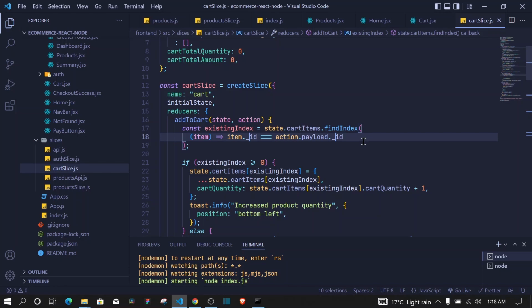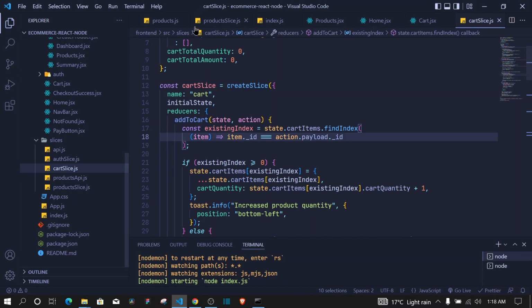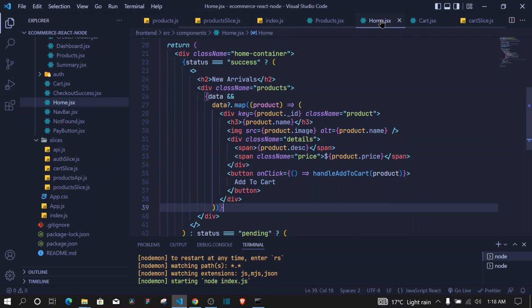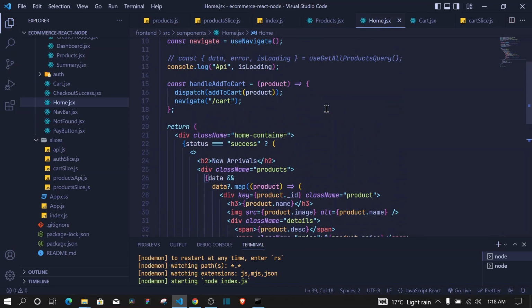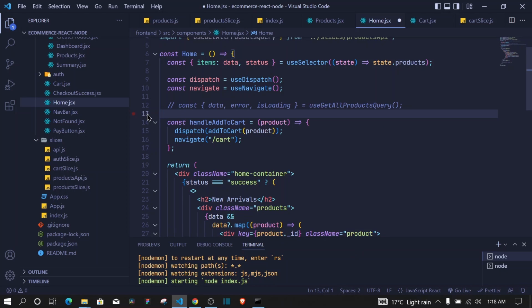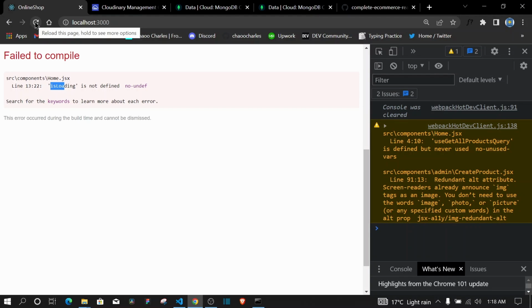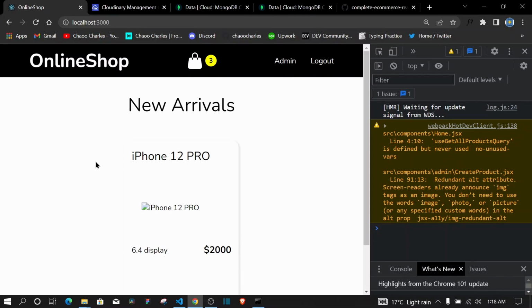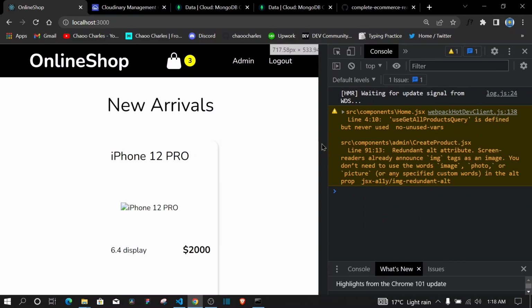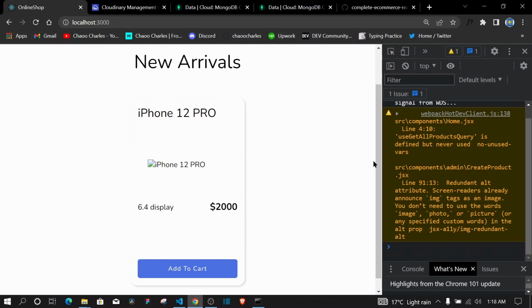So I'll save that. Now when I come back, isLoading is not defined at home. So I'll come back to home, and isLoading, where is isLoading? Okay, this one. So I'll just remove it and save. Once I save, let me refresh. Okay, cool. Now look, we can load this data from the database, but we can't see the image.